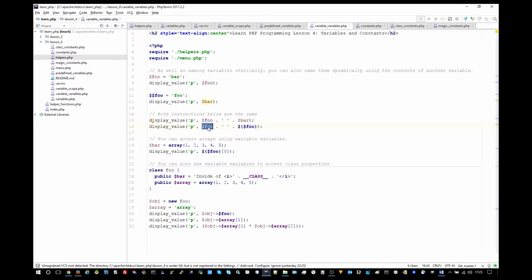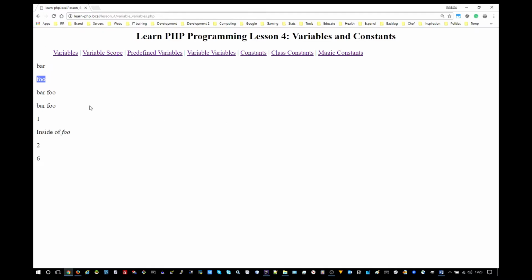We're outputting the contents of the variable foo and then a space in between, and then this will output the contents of the variable bar, because everything between these curly braces, the variable, will output bar, and then that will be used as the variable name. So essentially it's the same as this. These two are exactly the same, as we can see here.